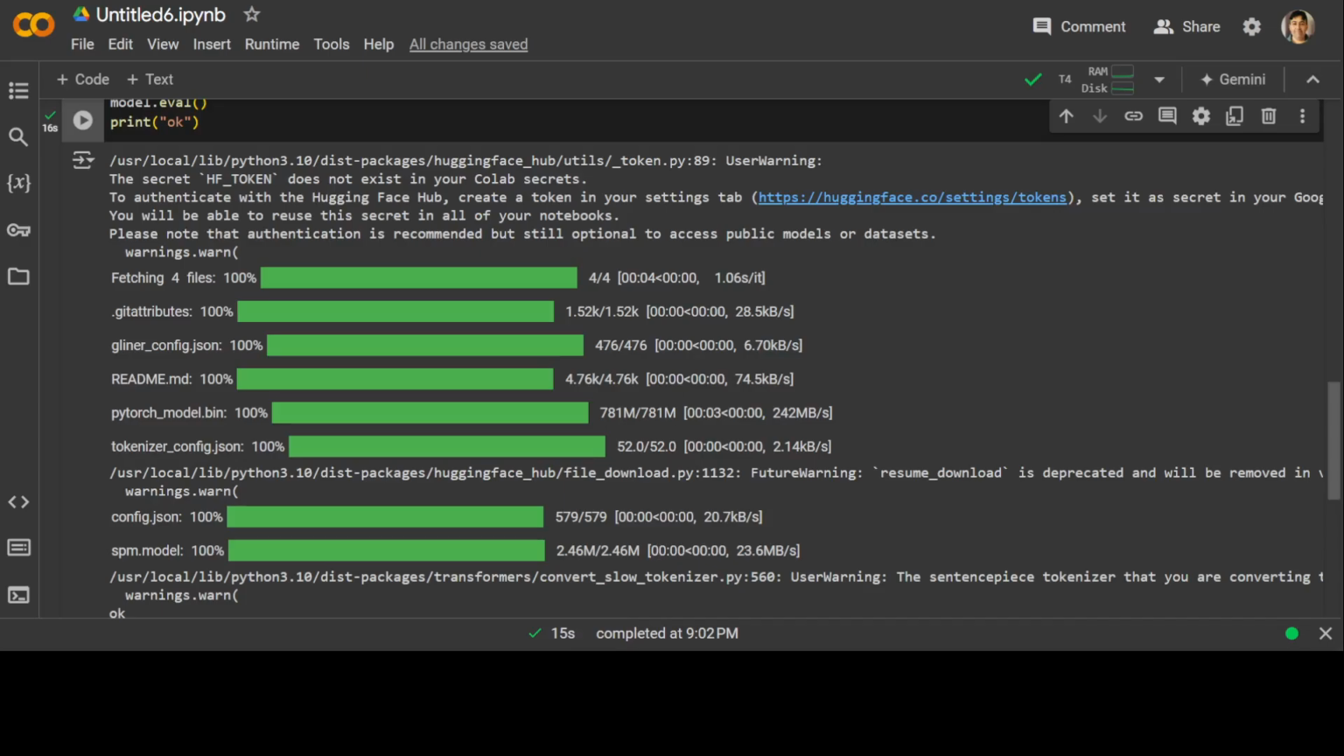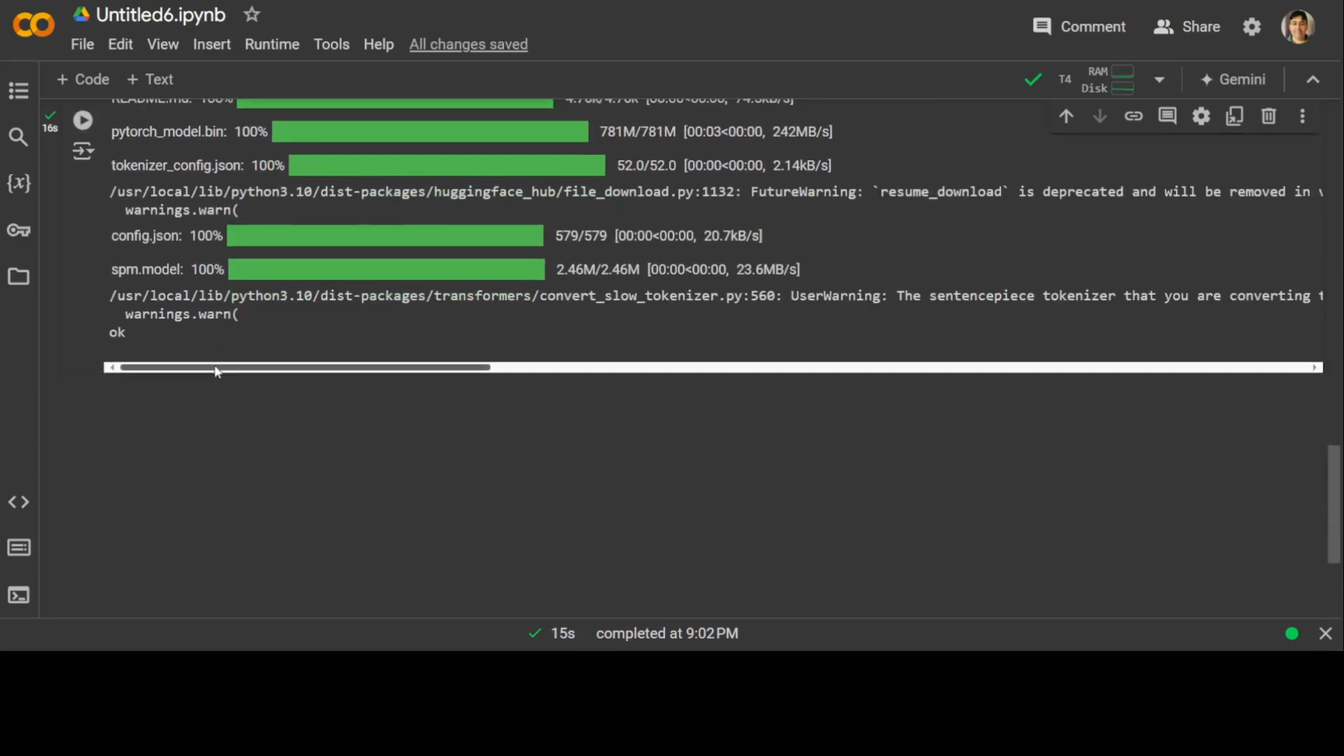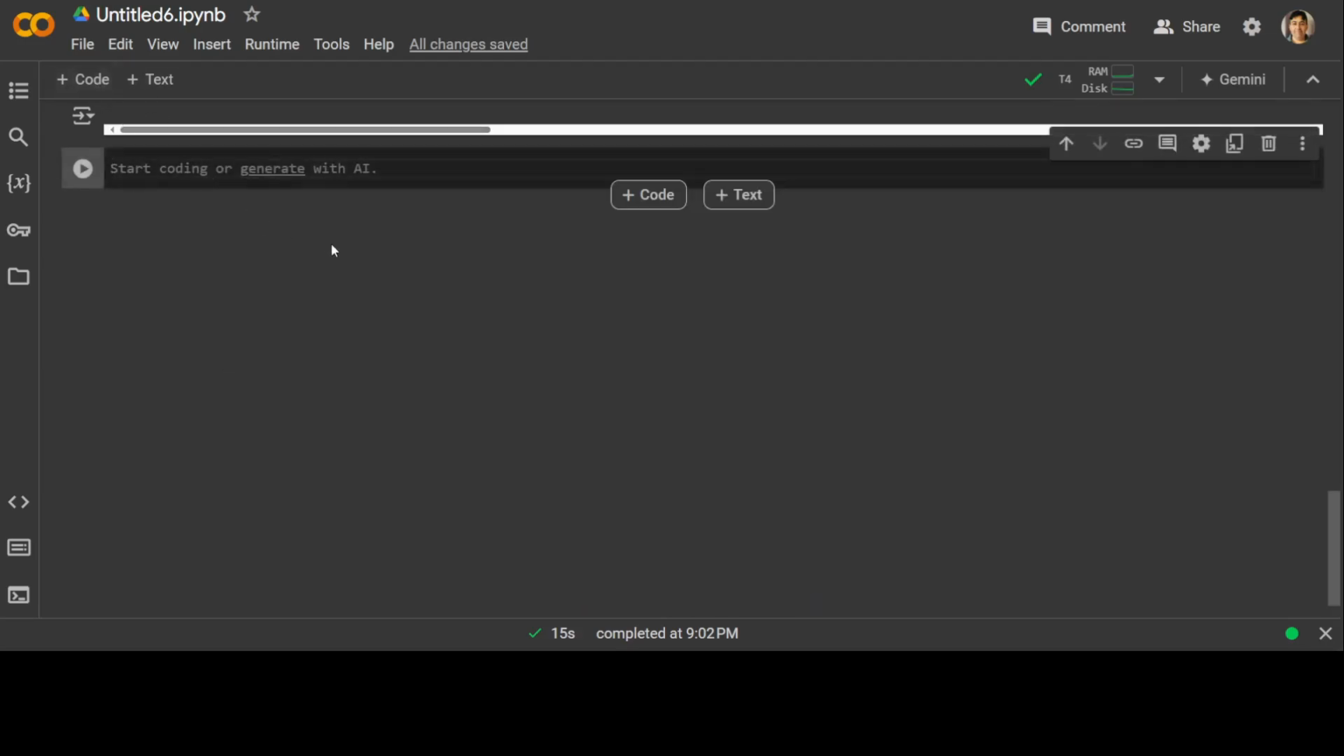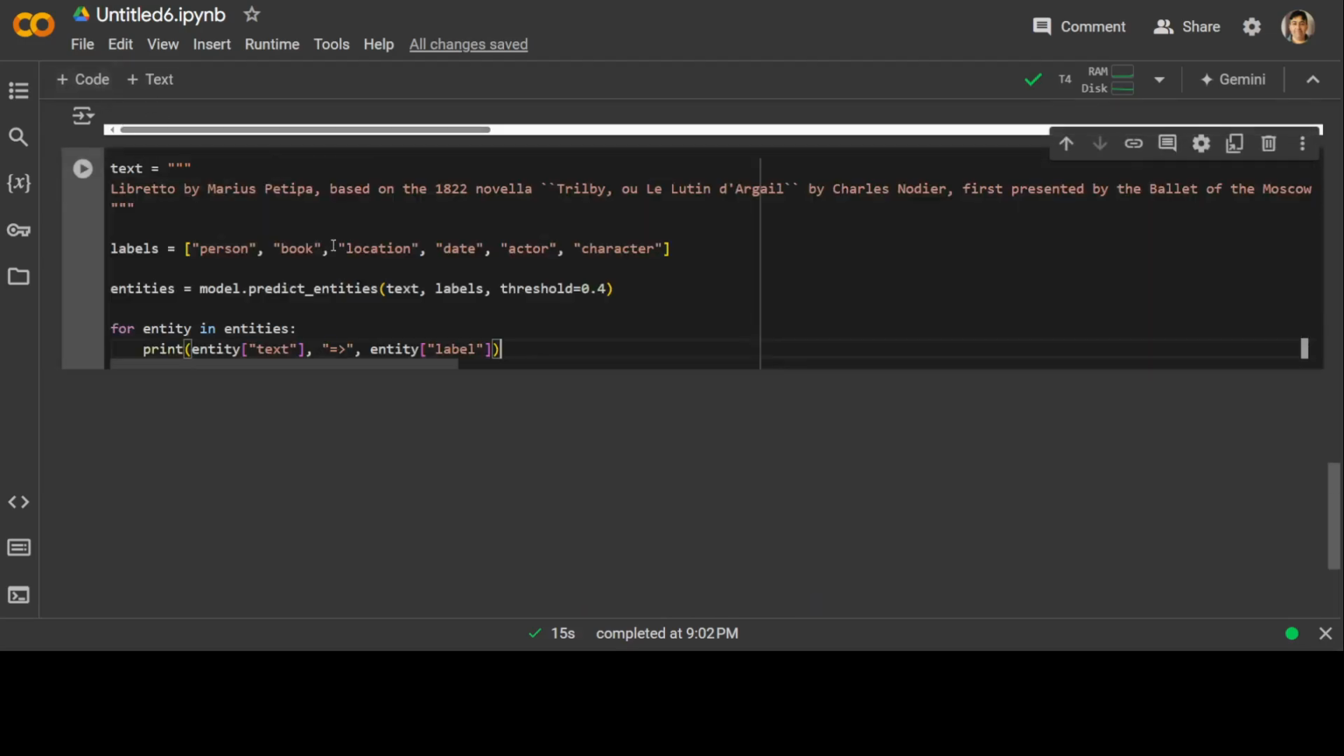And now let me give it an example text and labels. And this is where you will see the named entity recognition in action. So this is the text. You can of course give it any text of your choice. Then these are the labels which we want to extract from this text. So I'm just using this model dot predict entities. I am passing it text, labels, and threshold, and then it is returning me entities, and then I'm printing them out, text and label. So let me run it.